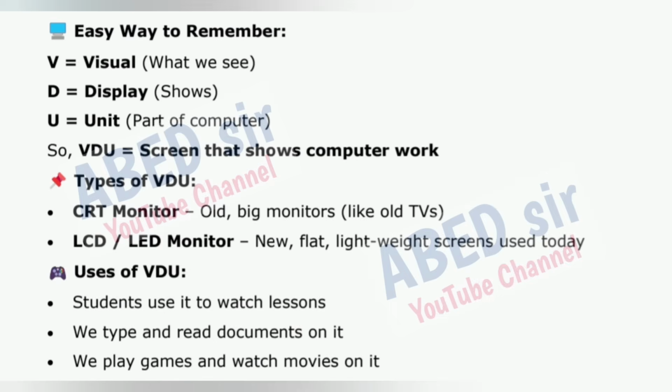Easy way to remember. V is equal to visual, what we see. D is equal to display, shows. U is equal to unit, part of computer. So, VDU is equal to screen that shows computer work. Types of VDU. CRT monitor, old, big monitors, like old TVs. LCD LED monitor, new, flat, lightweight screens used today.